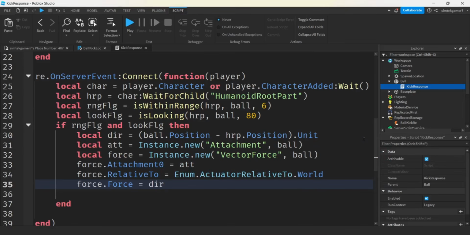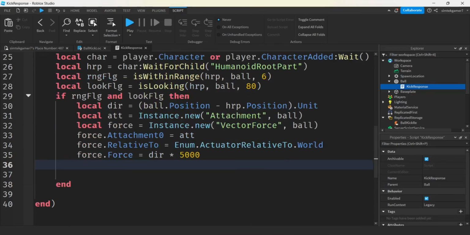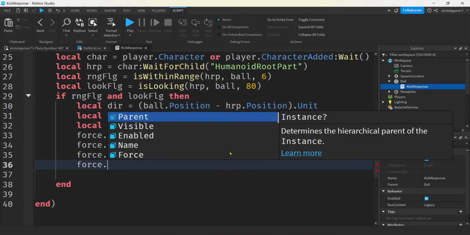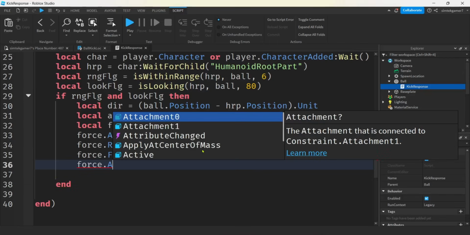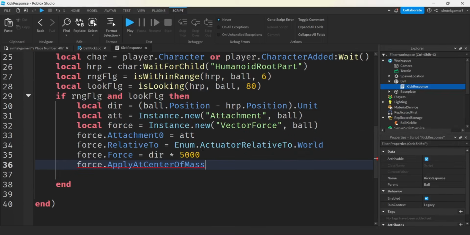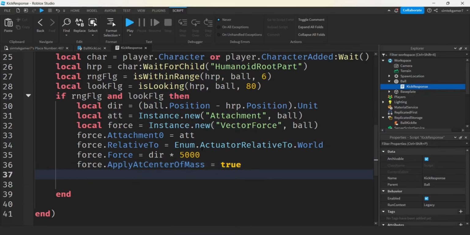Do we have a unit vector? Yeah, I did the unit vector here, so I don't have to do it here. Times 5,000. That's a pretty good number. I played with them, but you might need to modify that number. That's going to be how hard you hit the ball, how far it flies away. We'll get our force, and we need to apply at center of mass, which won't really be an issue because we're putting our attachment in the center. I think that'll be good.